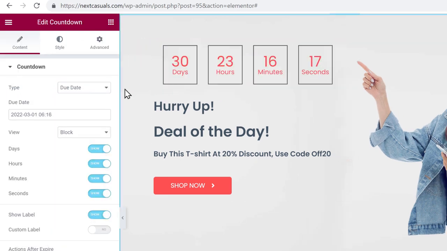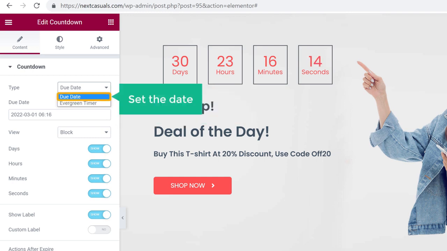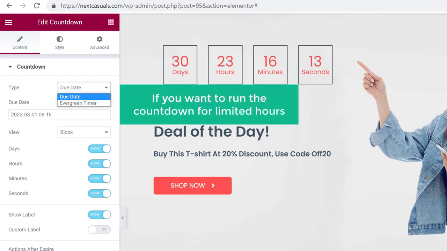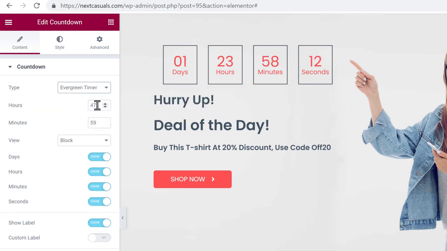And click here. Now to set the countdown for a number of days, click due date and set the date. Or if you want to run the countdown timer for limited hours, select evergreen option. Let's select this and enter the number.